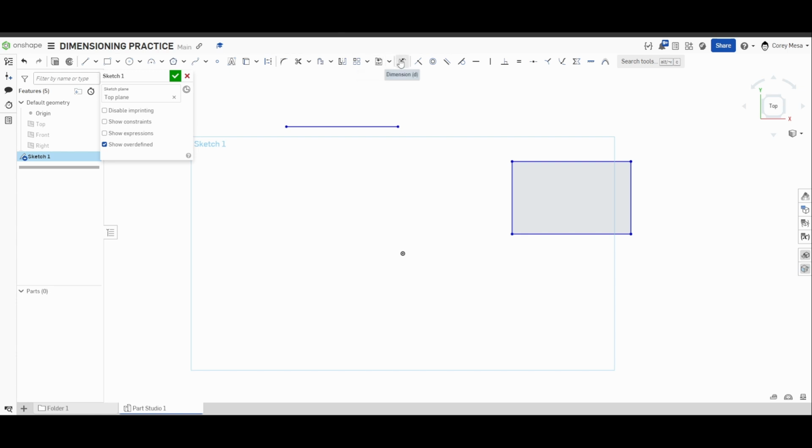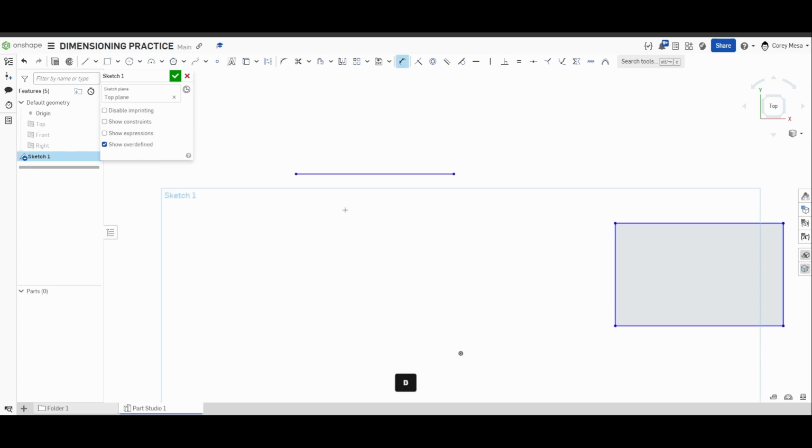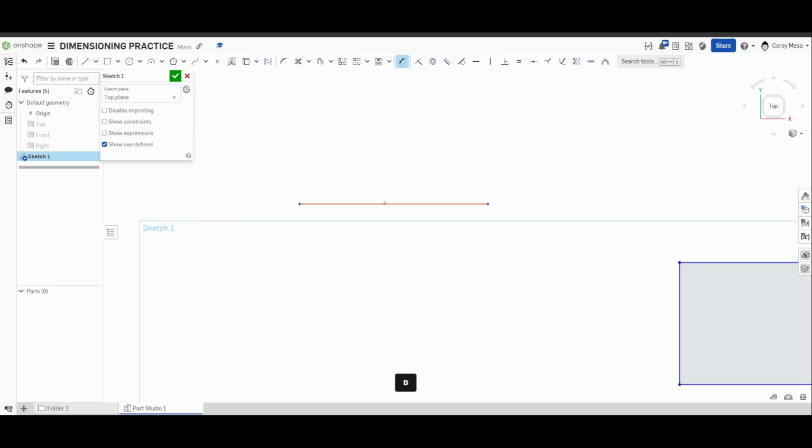So to start, I'm going to click the dimension tool. You'll notice that it has the letter D as a hotkey. So I will do that. I want to make this line a certain dimension. So a couple ways to do it. First thing, easiest way, click the line. What are you going to dimension?